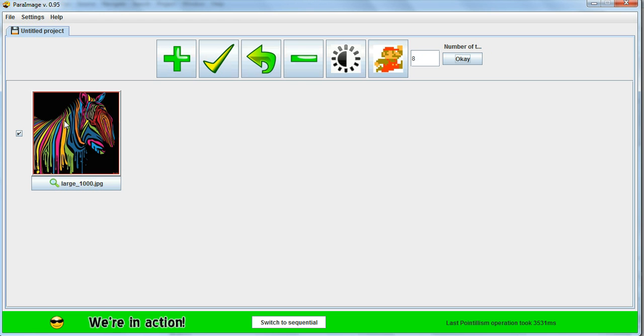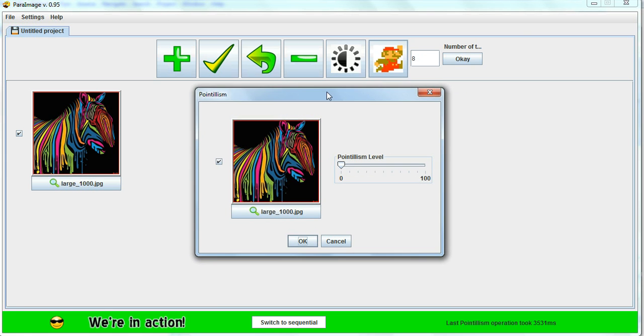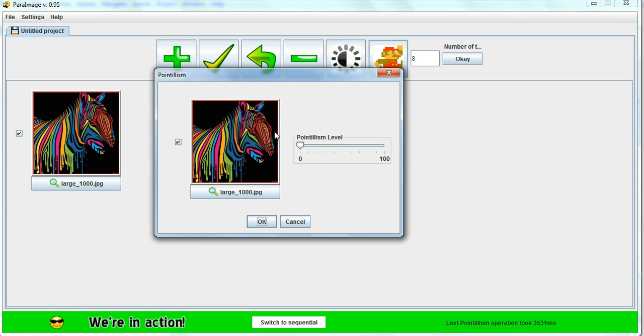So for example, if I choose large image and I go pointillize, if you watch the preview carefully as I change, you'll notice 8 different sections forming. So 1, 2, 3, 4, 5, 6, 7, 8. There we go. And so pretty much that's what it's doing.